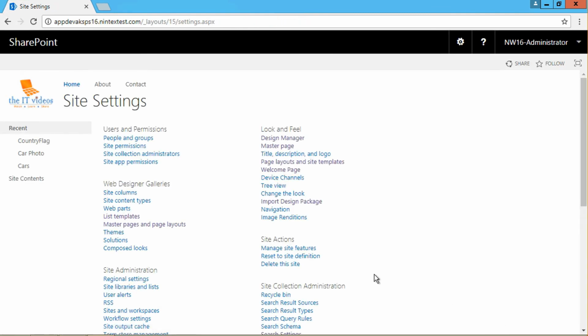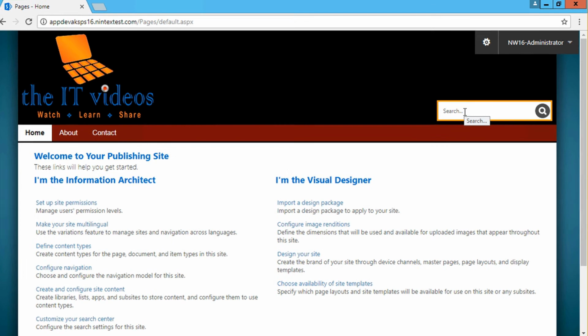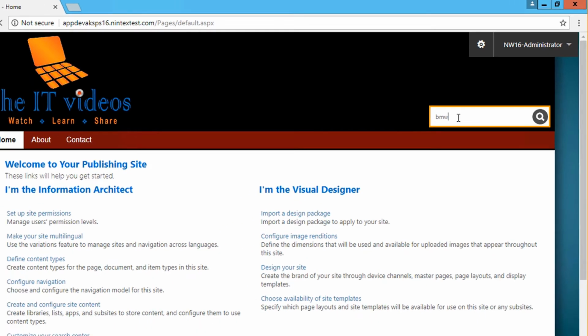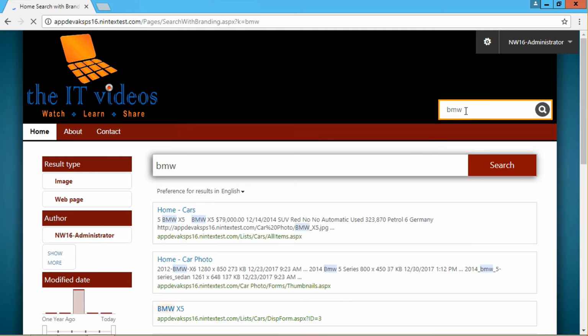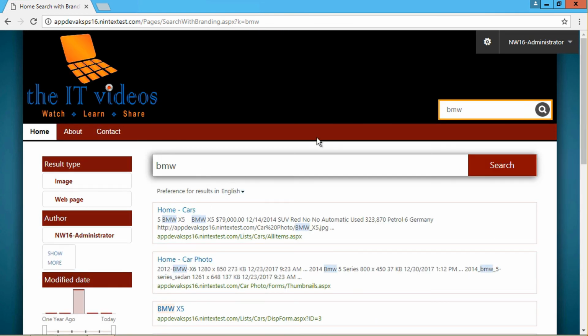I'm going to hit OK, go back to my home, and now in the global search I can search for a keyword, let's say BMW, and hit enter on my keyboard, and it should take us to the search results page with the branding applied to it. So it's no longer taking us to the out of the box search results page. Instead, it's taking us to the page that we have. So we have the search page set up, we have the global search linking to the search results page. In the next video, we are going to see how we can customize the search item.